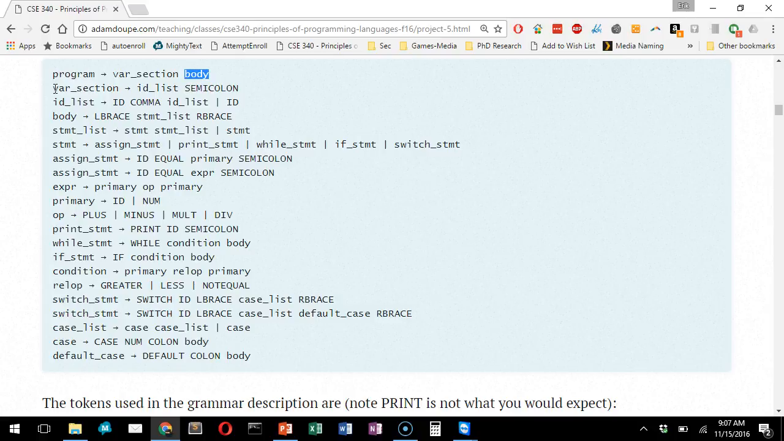So I use the speak spec function in Project 4. The which one? Speak spec.